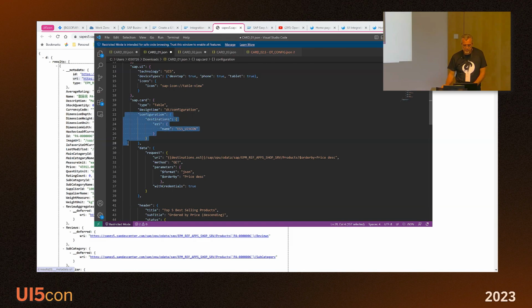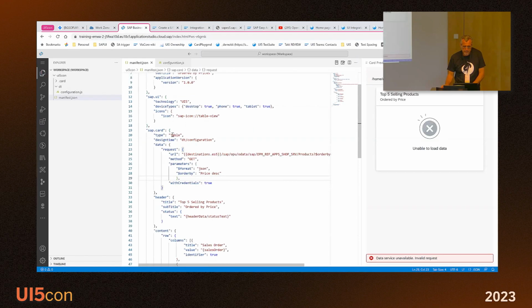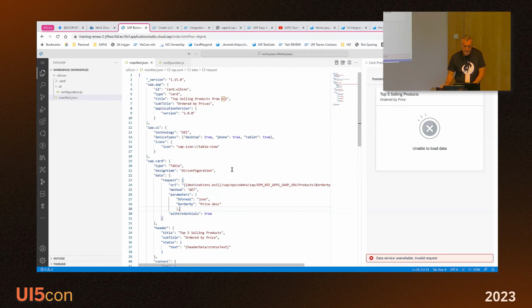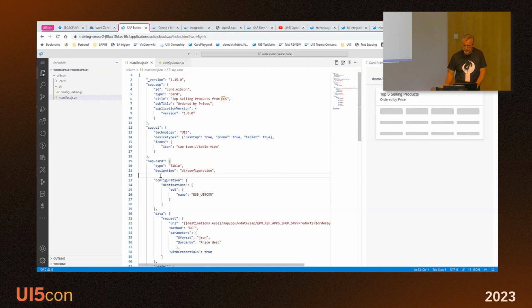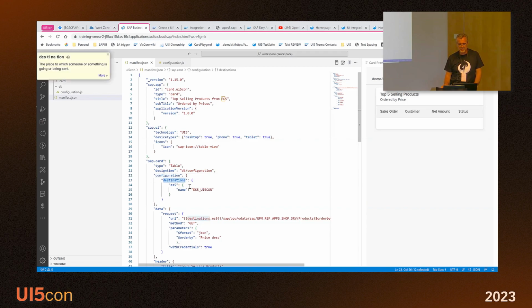So I also copy paste this, the whole configuration section. Comes here. And now in the configuration section, I can do many things. It's all documented, but what is specific is that I introduce a key destination and give it a name ES5. And now this destination points to a certain destination in my cloud environment.